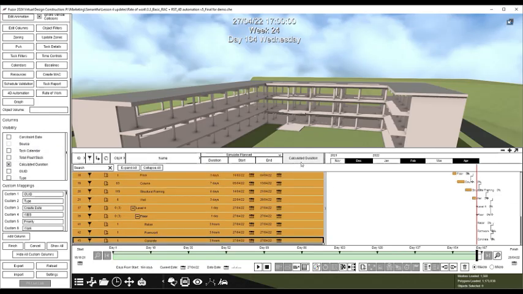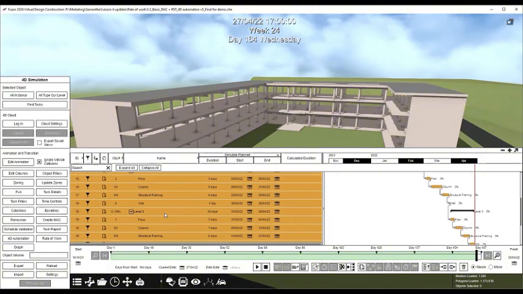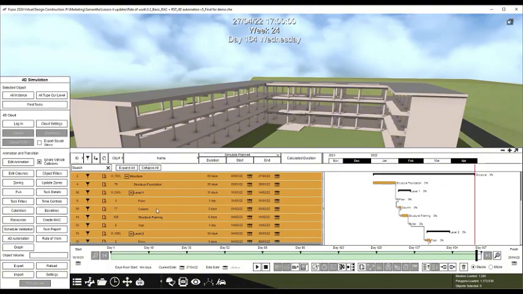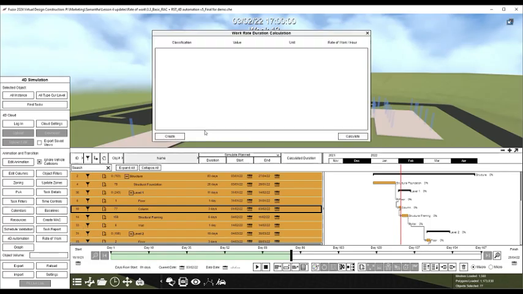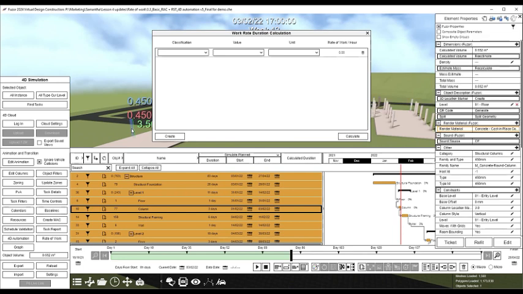We can now see the Calculated Duration column here. Click Finish. Then, select the column task for level 1. Click the Rate of Work submenu. Click Create to create a new entry. So if we click one of the columns, we can see that the concrete is cast in place.